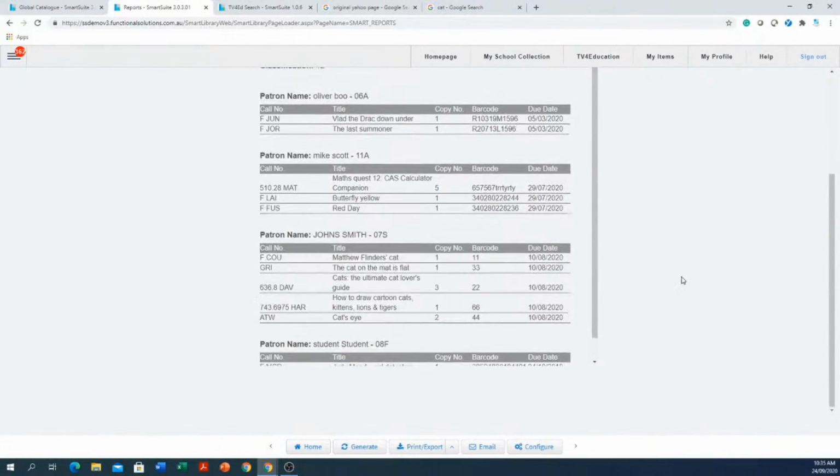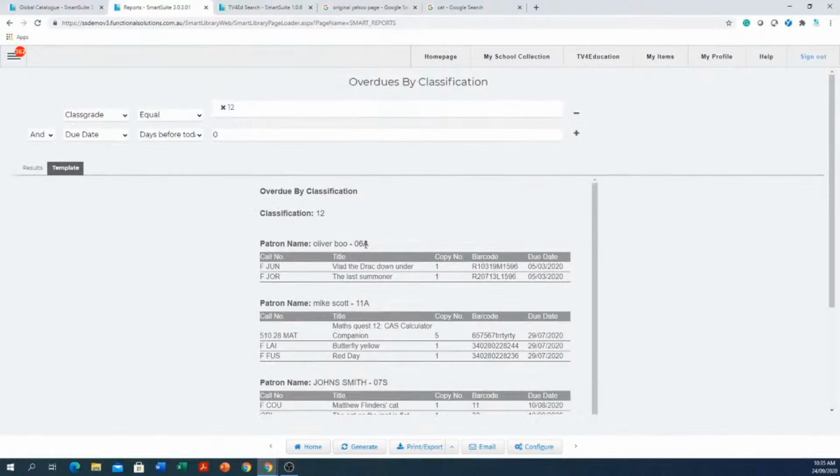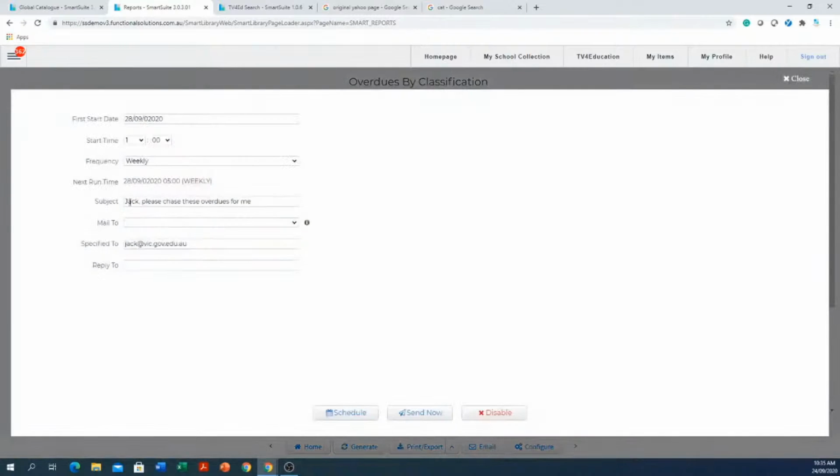Okay. Now you can say, oh, that's my Patron, Oliver Boo, Mike Scott, John Smith. I want to send this to the year 12 teacher. So you can print it, but every report can be emailed. So you just go email and you put in the teacher's email address, and you can go, Jack, please chase these overdues for me. And then you just go send now. And if you click here, it'll confirm that.